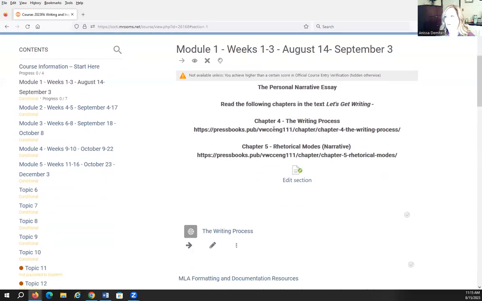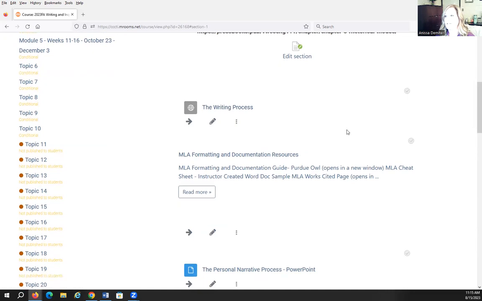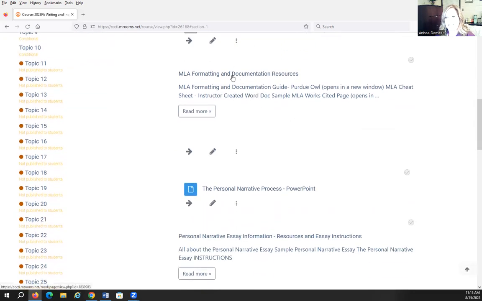Here are 2 chapters that you'll need to read. You'll need to look at this link about the writing process. This link is anything and everything you need to know about MLA formatting. All of your essays are going to be in MLA format, and then when we actually use research and cite sources, it's also going to be in MLA format. So anything you need to know about how to set up a paper, how to alphabetize sources, how to use hanging indentation, anything, all of that will be in this link.